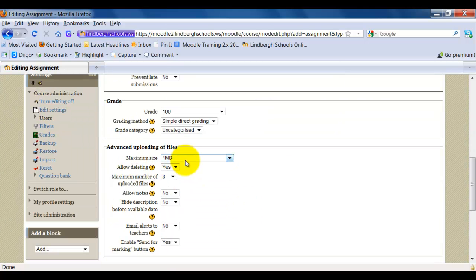Okay, file size, I always suggest changing this to the largest file size available, even if you're not going to use it. If you want the student to be able to delete after they've turned it in and submit, say, a different assignment, allow them to do that here. If you want to set the number of files they can upload, you can set that here, anything from 1 to 20. And you may have something where you have multiple versions of something that you'd like them to turn in. That might be why you'd use that.